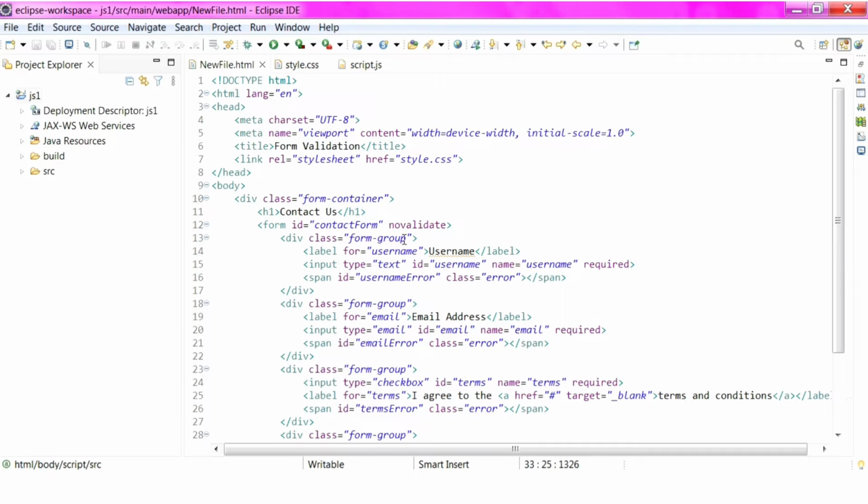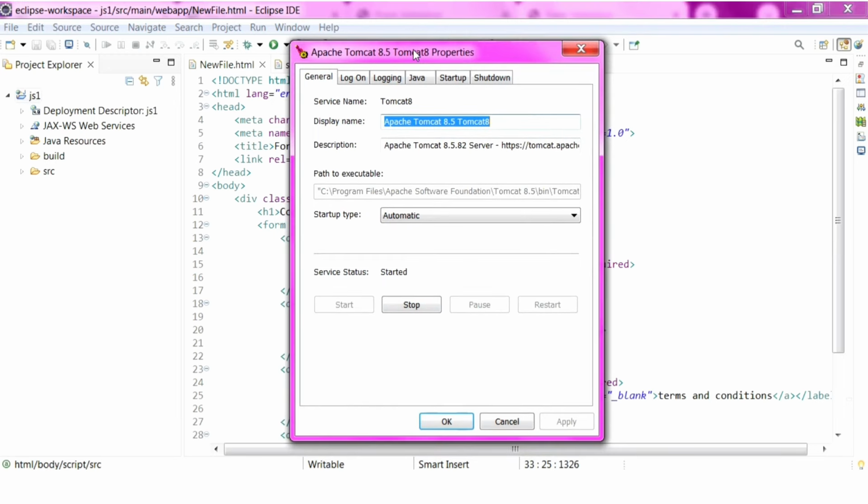Now to do this project in Eclipse, launch the Eclipse IDE. Please remember to start the Apache Tomcat server before running your project in Eclipse. This is essential for your application to function properly.